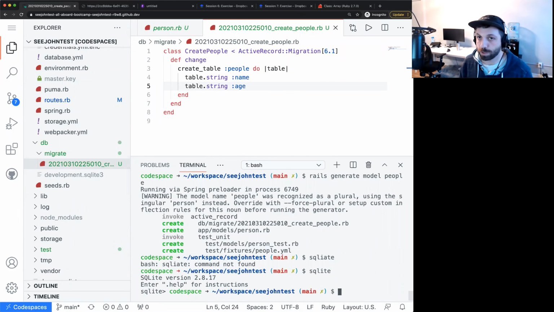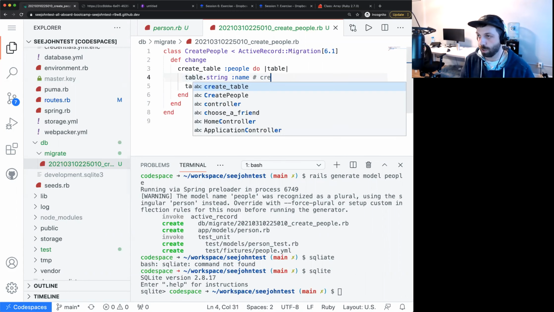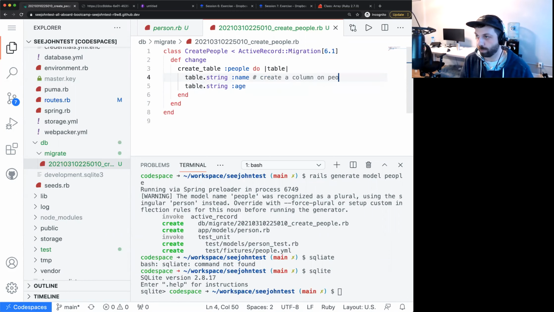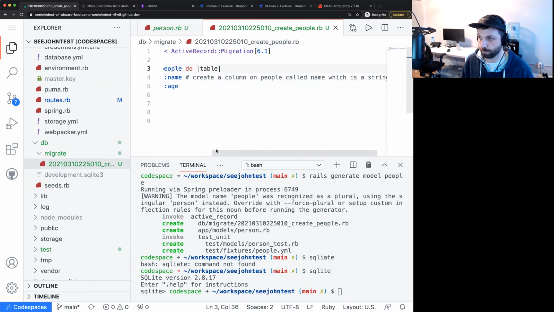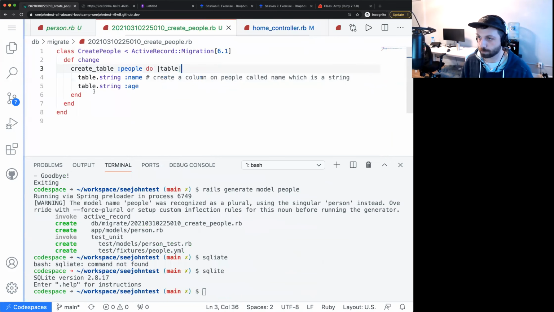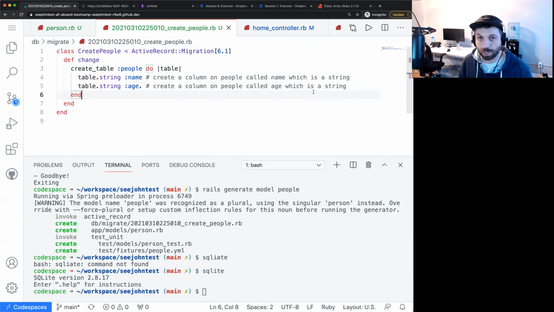Anonymous attendee says, what does the table.string line do? Yeah, so what it does is it says we want to create a column on people called name, which is a string. That's what the line does. And then obviously the next line does the same thing, except the name is age.